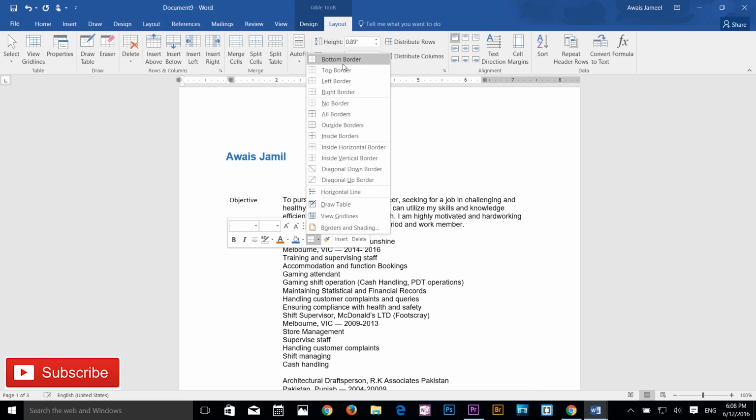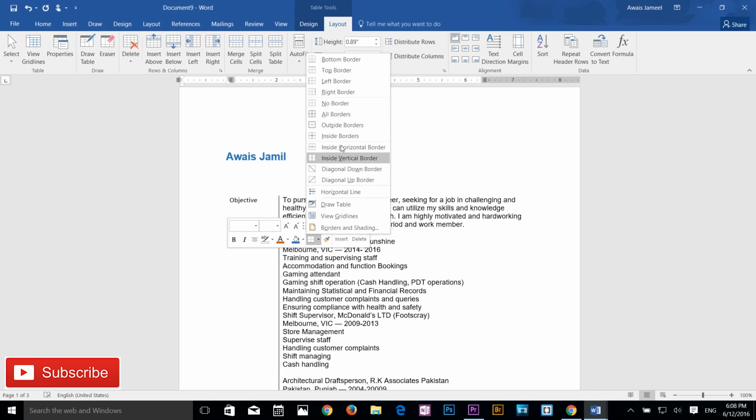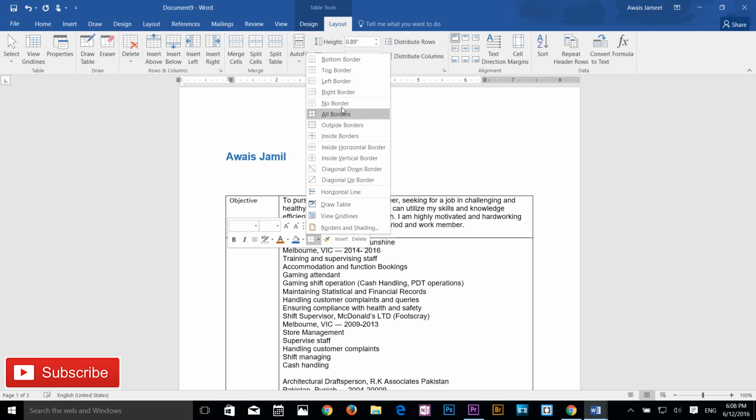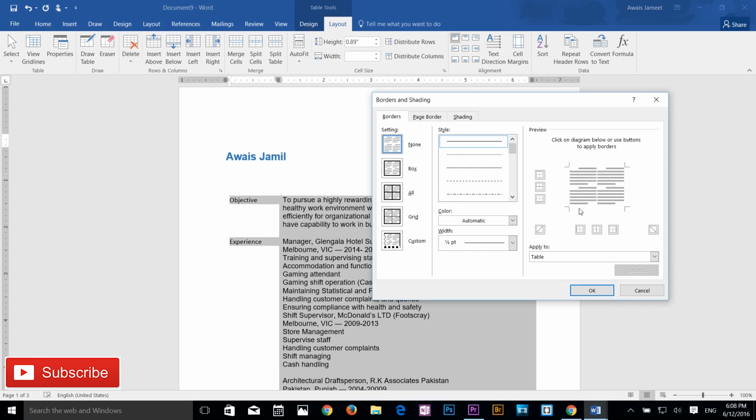So here I've got bottom border, top border, left, right, no borders, all borders. As you can see, that's showing you the preview of the table as well. So horizontal line is there, draw table, border and shading. If you want to go to main properties, here you got a lot more options.